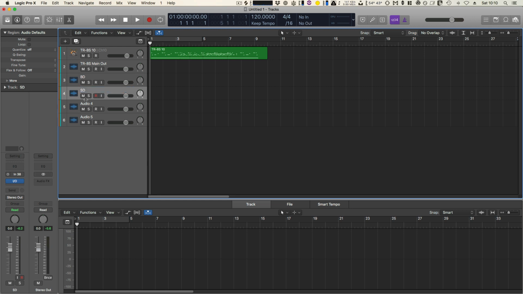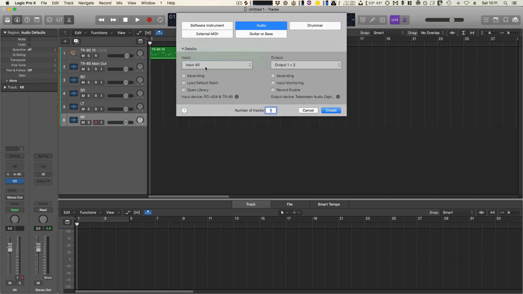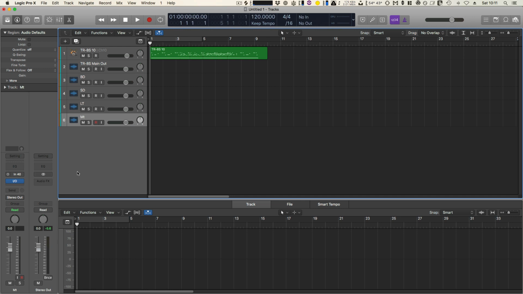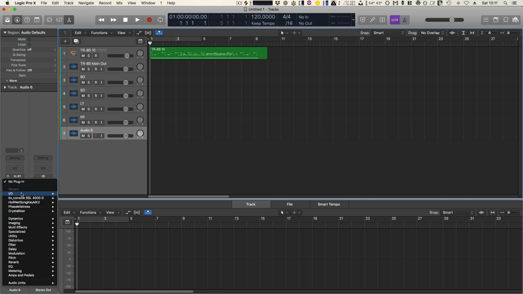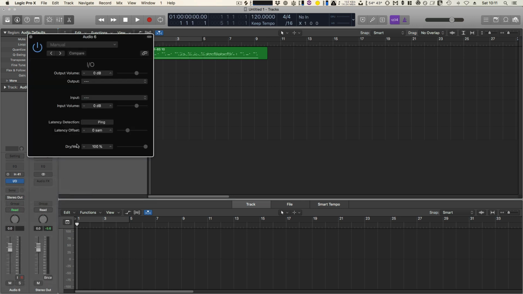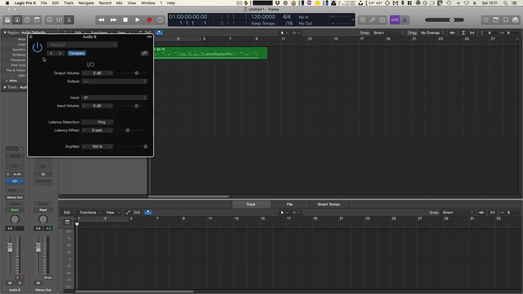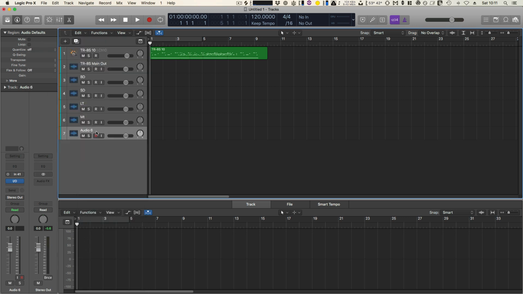Snare drum, low tom, mid tom, add another one, 41, create that, add the IO plugin, again, next channel along, which is 41 for me, right tom.